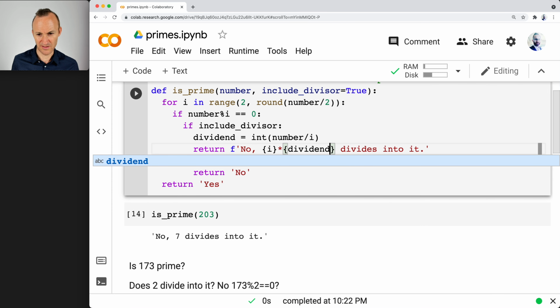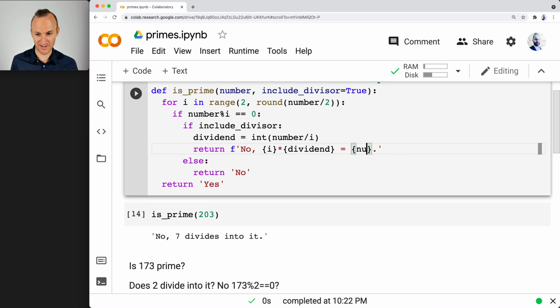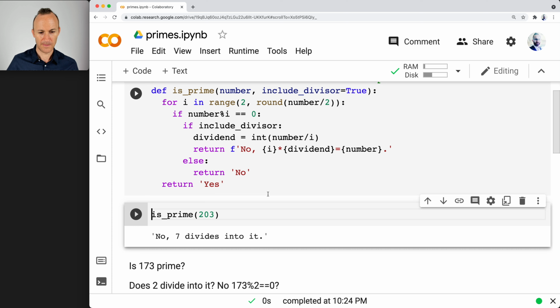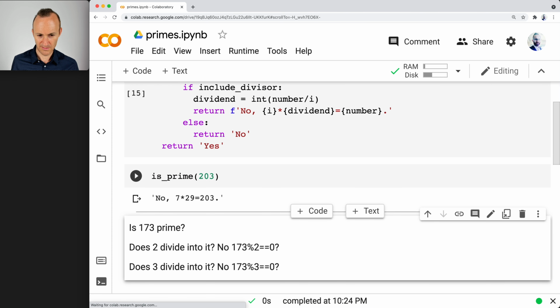That's not divides into it. We'd say equals the number. Now that's where f-strings are super useful, I think, because that's easy in an f-string. It's going to be hard in other ways. And we don't need the spaces. Okay, I'm liking this one. Let's press shift enter. Did we get it? Beautiful. I mean, that's beautiful.